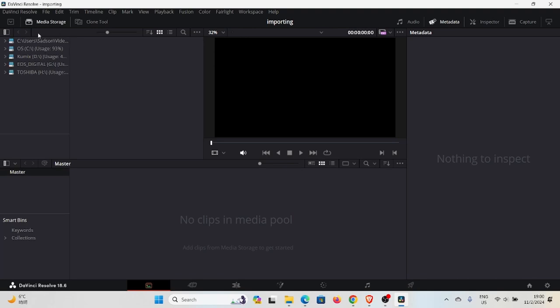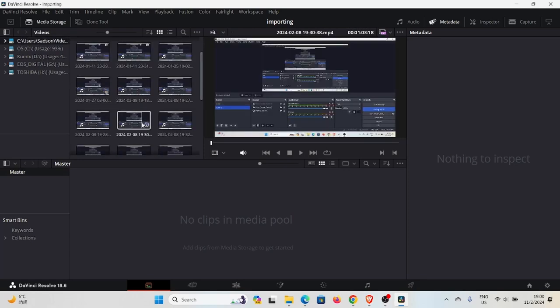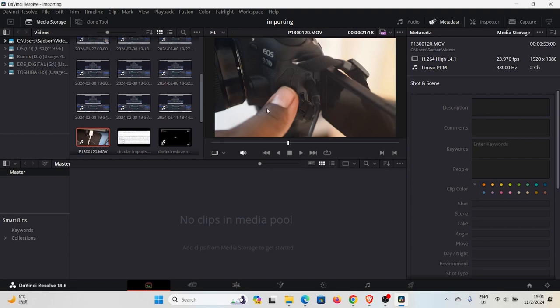The media storage gives access to the hard drives on your computer. You can see the drives that I have. I have a C drive, a D drive, and an H drive, etc. I could simply click on one of these paths, and you can see I have some media right here. I can select it and preview that.